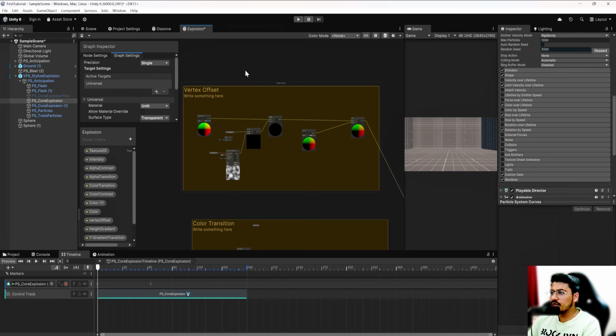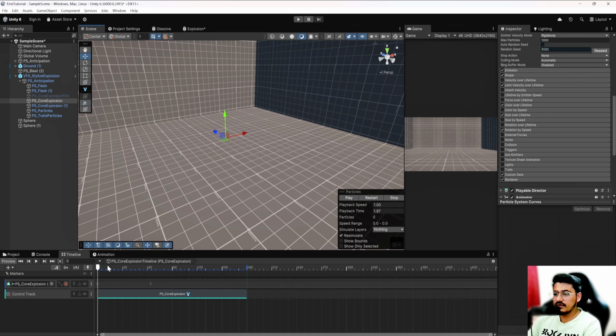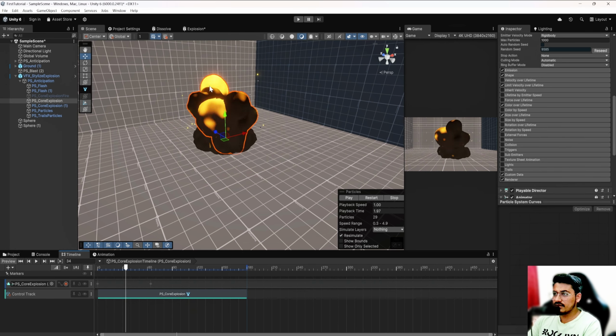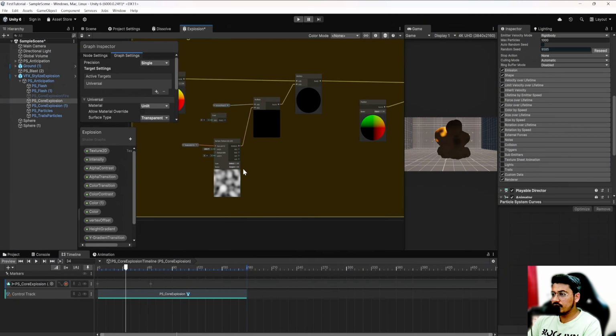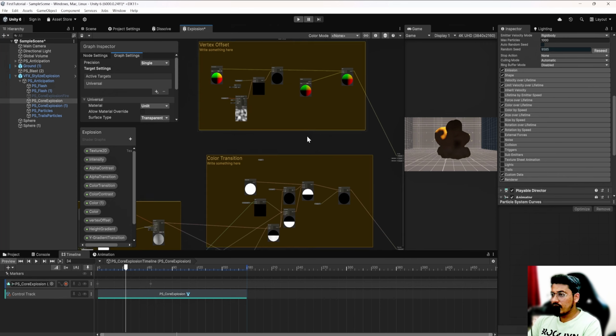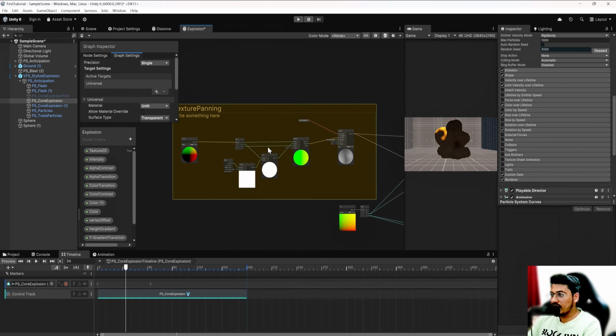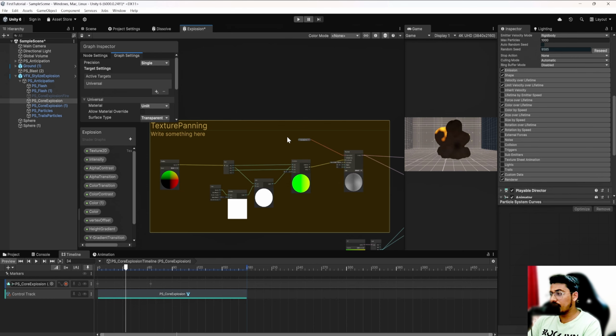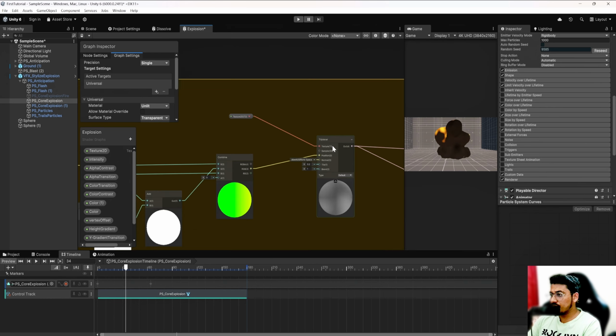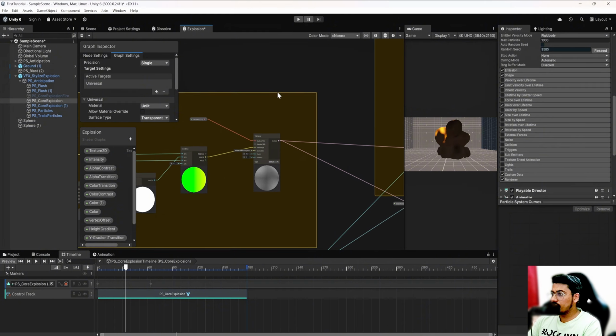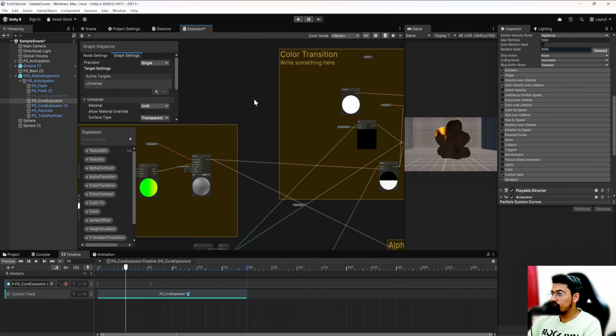Here we have vertex offset. Basically with this we are distorting the sphere. As you can see, these spheres are not perfectly spherical, it's distorted. So with the help of this node and with this texture, we are distorting it, and then we are projecting it as a triplanar projection, so that there won't be any seam.